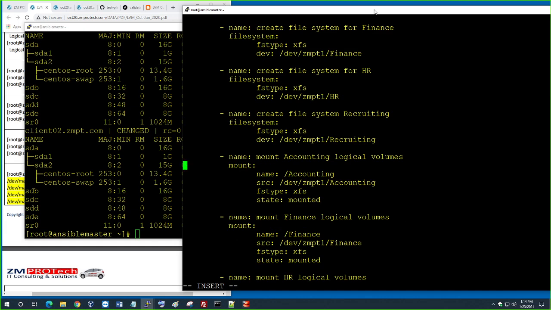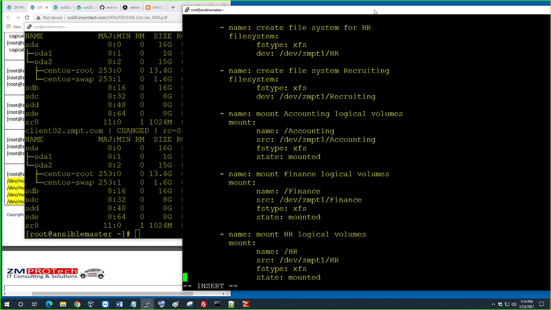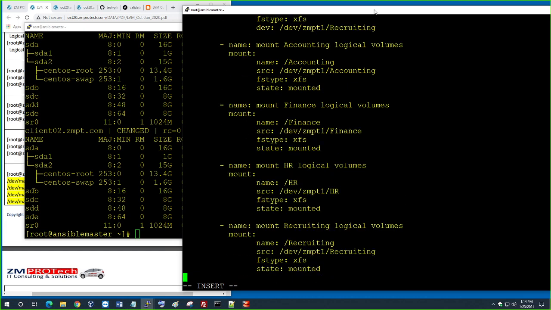So I have a question. Yeah, go ahead. When you run this, will it automatically add it to the etc fstab or no? It will. Okay. The mounted state will do that for you, actually. Some of the things are not visual. It's doing a lot of things in the background here.